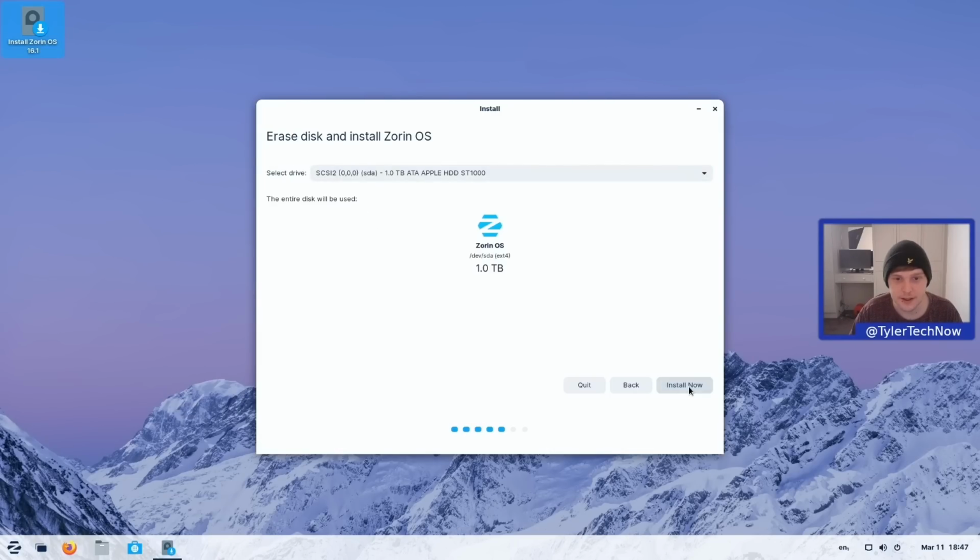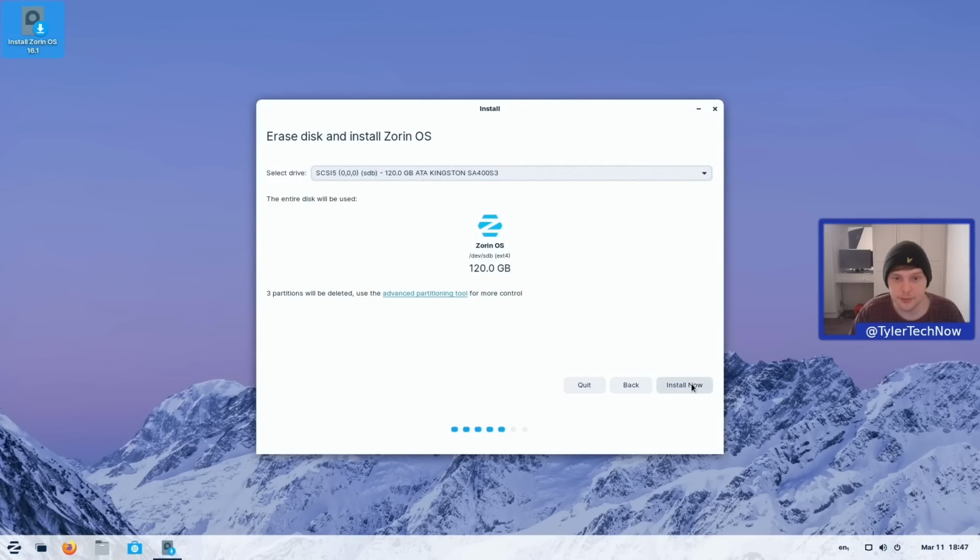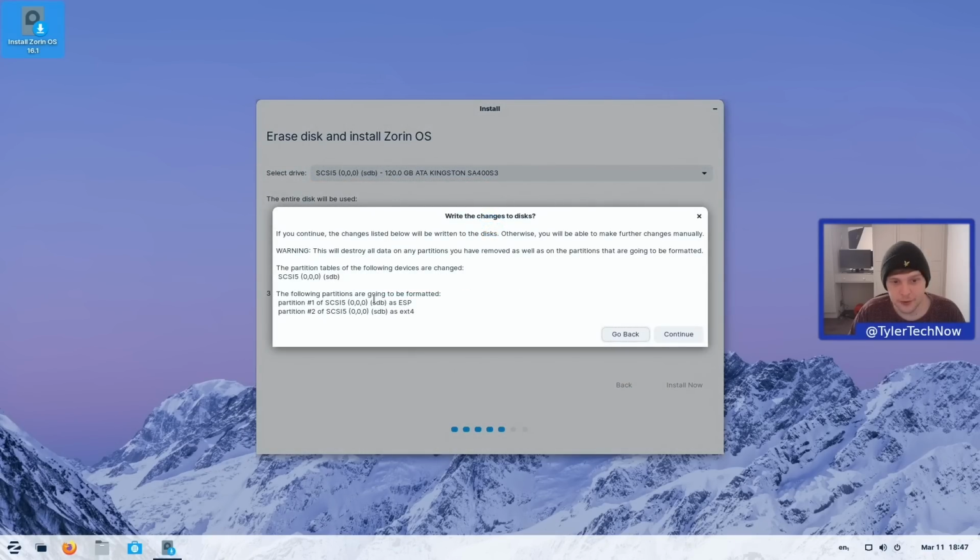So we're just going to press continue. And we're going to go ahead and choose the drive that we're going to be installing on, and then we're going to press install now. And we can see there we've got two partitions for the ESP and then one for your root partition of ext4, which does pretty much mean we're going to have a swap file as opposed to a swap partition.